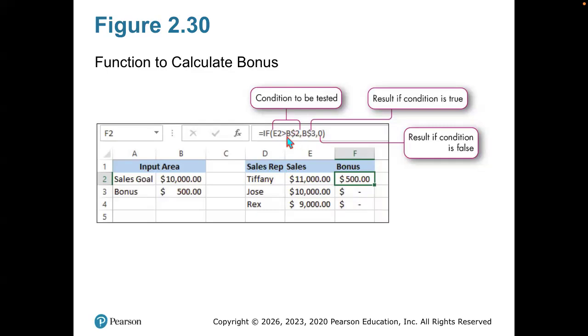Yeah. So if you wanted this to be not strictly greater than, right, then you'd have to make this greater than or equal to, right? And we can do that by having the greater sign and then an equal sign after that. So that's kind of like a little trick here, right? I have to keep in mind, is E2 strictly greater than B$2? Unfortunately for Jose, you only got $10,000. You just met the sales goal, but you didn't get your bonus because you have to be greater than the sales goal. So poor Jose and poor Rex. You guys were so close. Only Tiffany got the bonus, it seems.